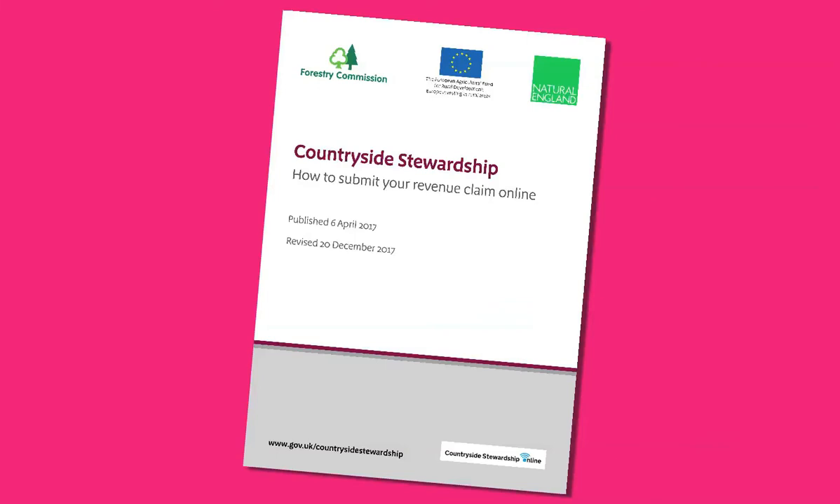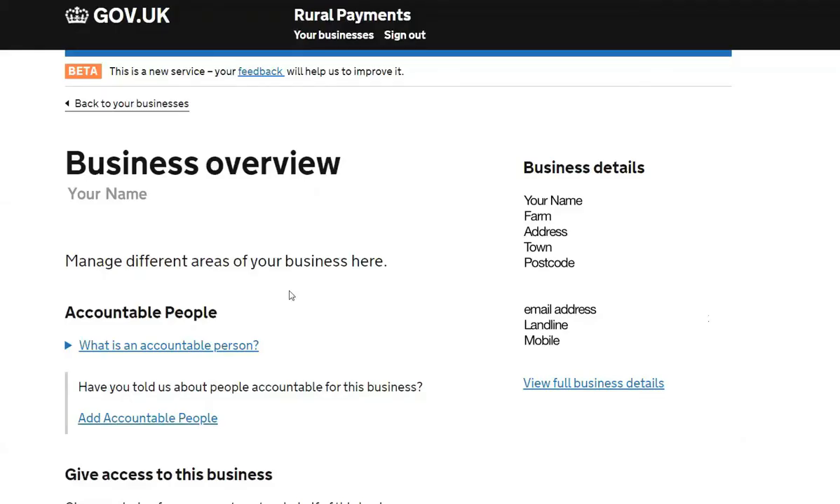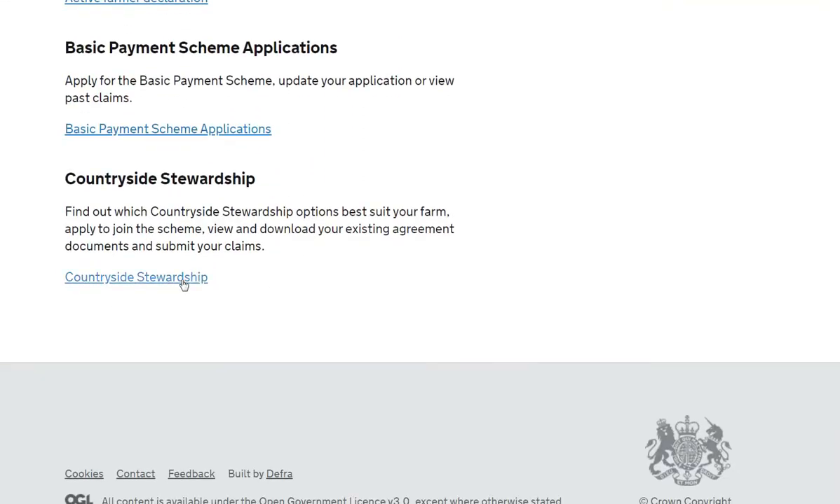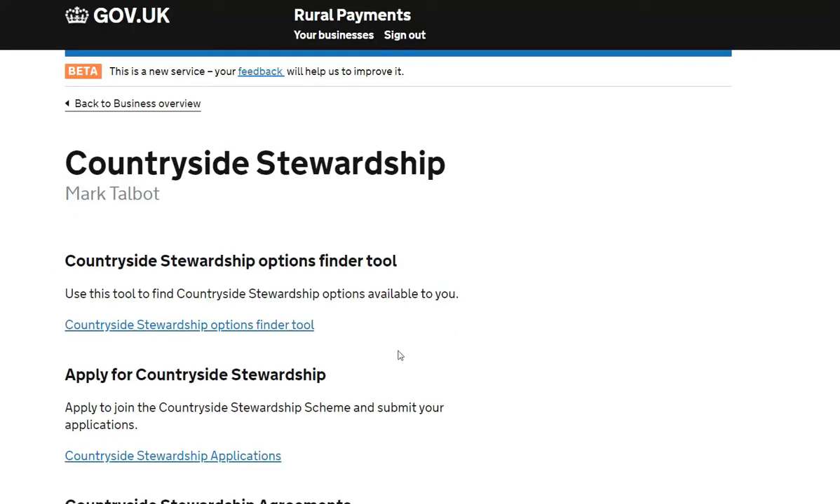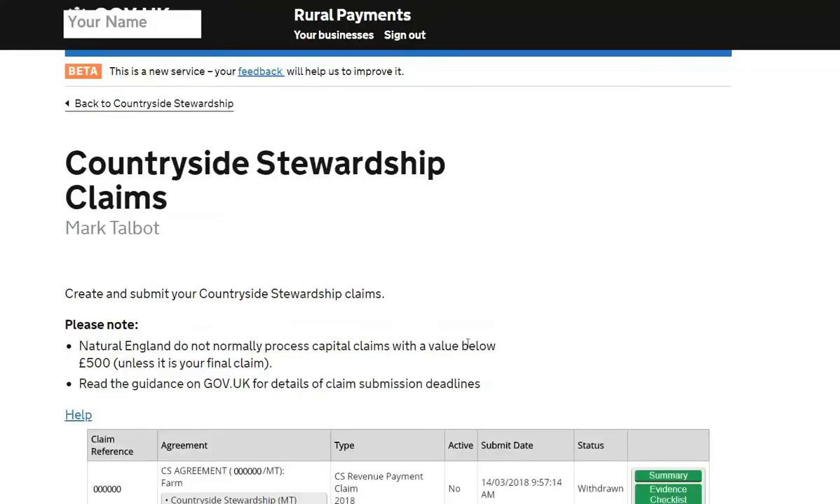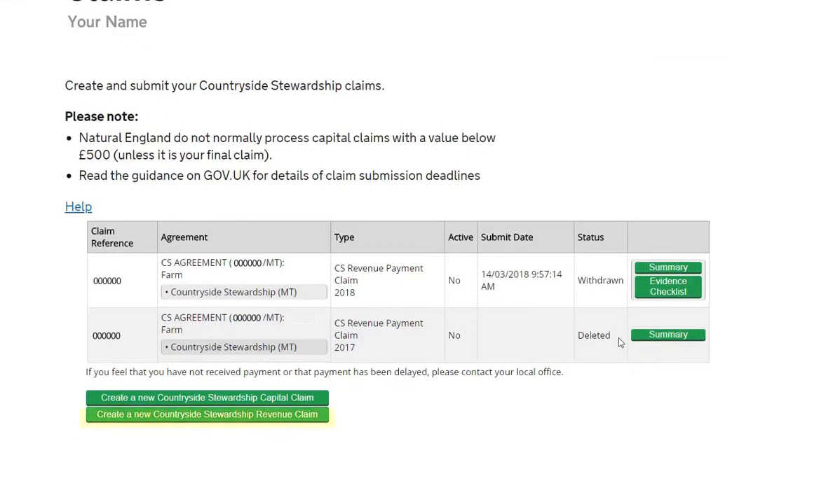Once your permission level has been set correctly, scroll to the bottom of the Business Overview page to the Countryside Stewardship section and click on the Countryside Stewardship link. The Countryside Stewardship page will be displayed. You may need to refresh the page at this stage if you can't see the Countryside Stewardship Claims section. Click on the Countryside Stewardship Claims link. From the Countryside Stewardship Claims screen, click Create a new Countryside Stewardship Revenue Claim.